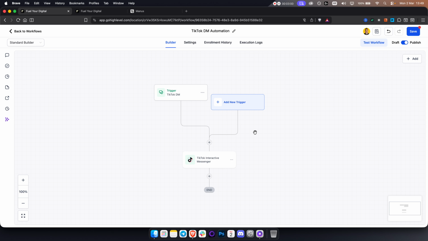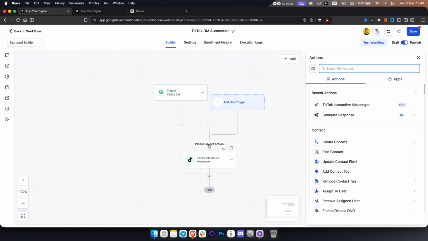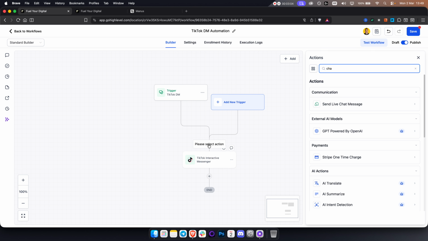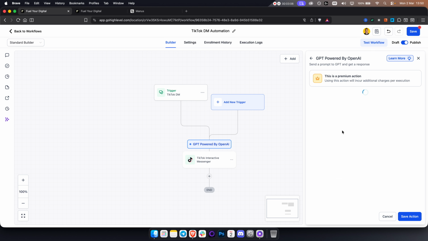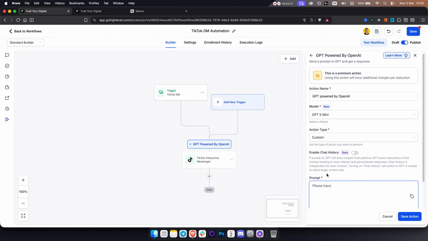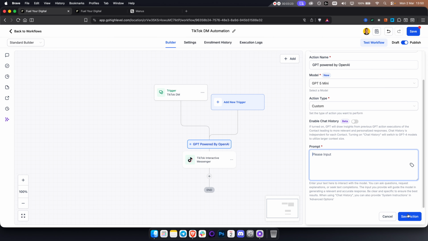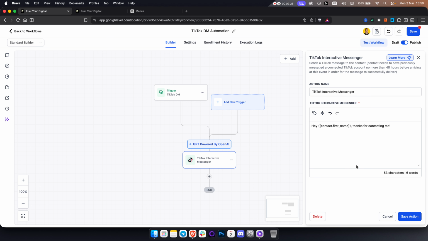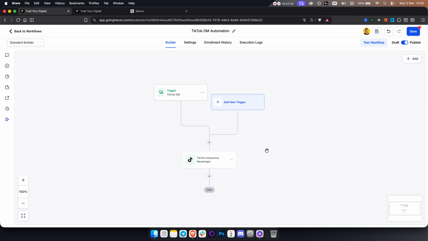Now, what you can also do is add here a ChatGPT powered by OpenAI, and ChatGPT can actually go in here and, based on the prompt, create a specific reply for your specific DM. Let's say someone DM'd you about a specific thing, right? You can go in here and build a prompt that will reply, and then you can send it to a TikTok Interactive Messenger. So that's something that you can also do.